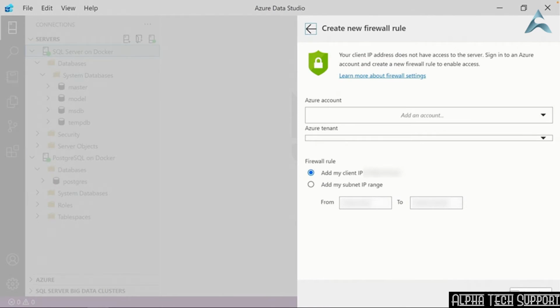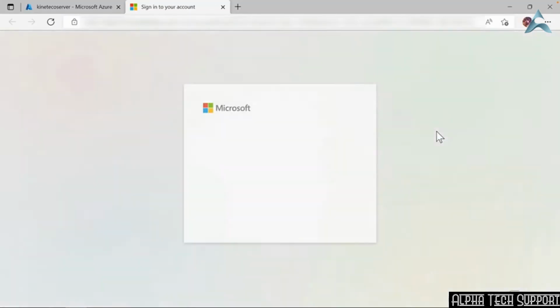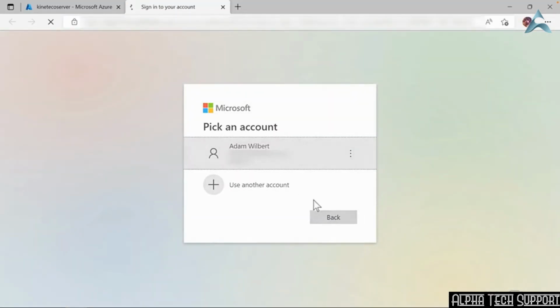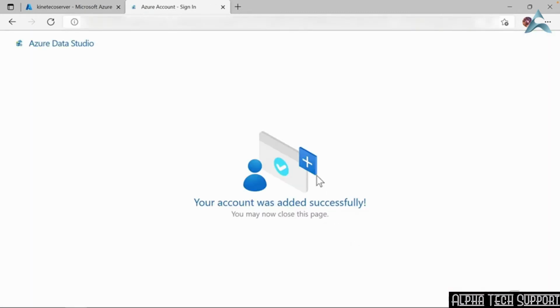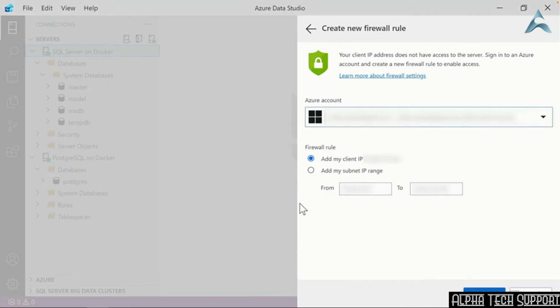After a moment, it prompts me to create a new firewall rule. This will give us permission for the computer to access the Azure SQL Database. For the Azure account, I'll click to Add an Account. That'll take me back out to the web, where I need to log into my Azure account again. Once I do that, I can go ahead and close the page and go back into Azure Data Studio. That'll fill in my account details right there.